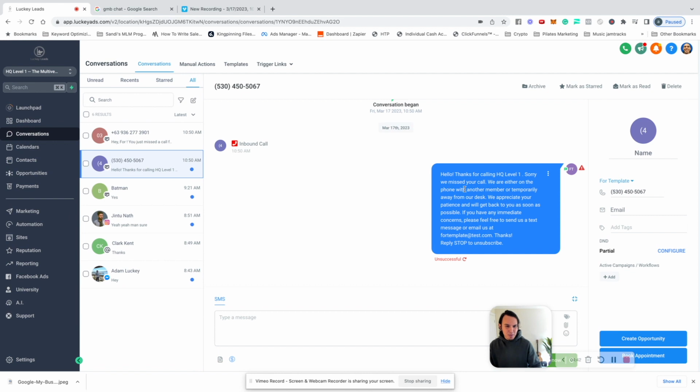It'll send them an automated message. Hey, thanks for calling Lucky Fitness. Sorry I missed your call. How can I help you? Now you're establishing a connection, and they can just turn that missed call into a text conversation. Pretty cool.